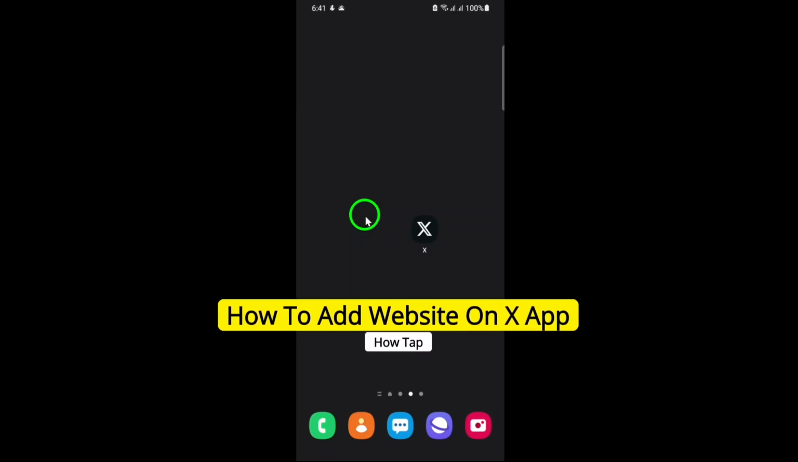Welcome. In this video, we'll walk you through the updated steps to add your website to your profile on the X app. Whether you're looking to promote your business or share your personal site, this guide will help you make it easily accessible to your audience. Let's dive right in. First, open the X app on your device.